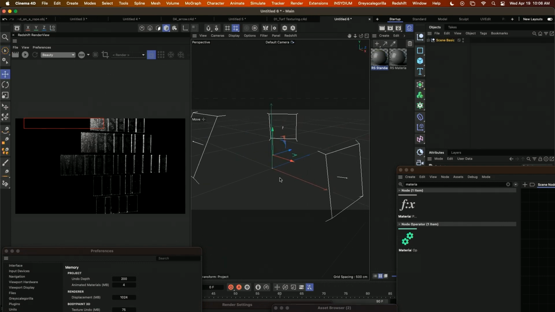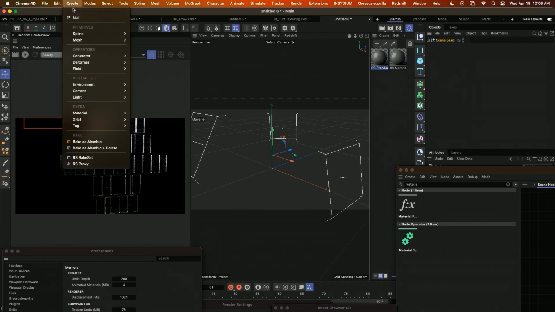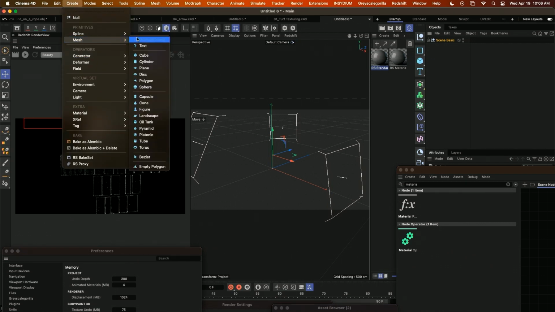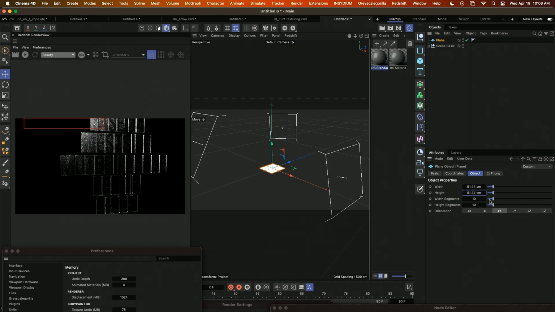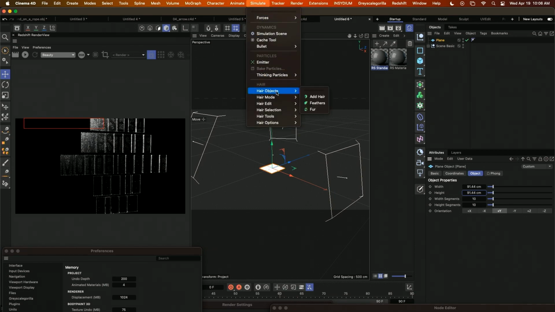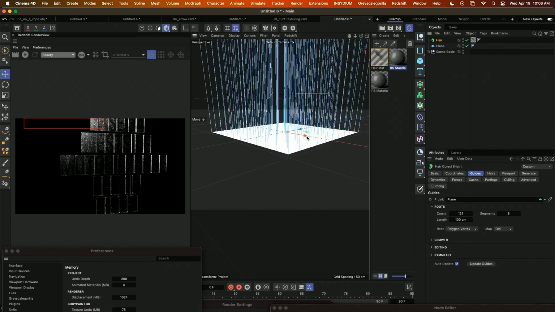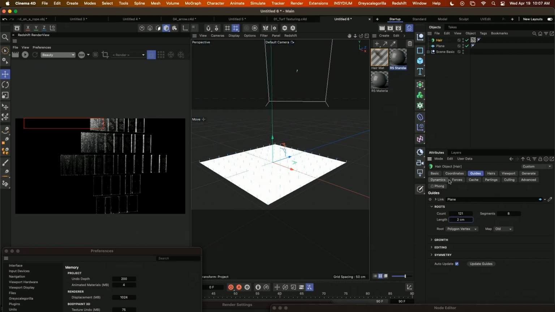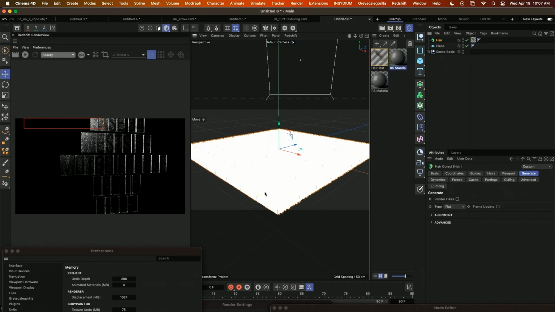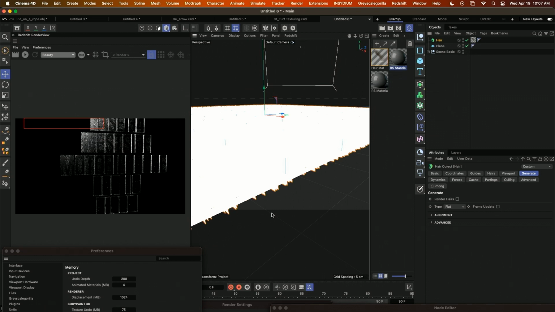So the way that I dealt with that, I'm just going to go ahead and start with a plane. Make that 3 feet by 3 feet. I'm just going to go ahead and add a hair object. I'm going to change the length down to 2. I'm going to go into the Generate tab. I'm going to tell it not to render hairs. I'm going to go with flat. So now when I zoom in, I've got all of these little triangles.